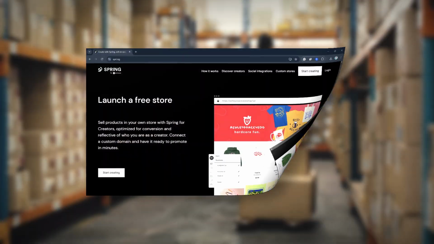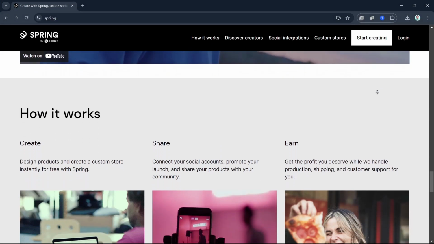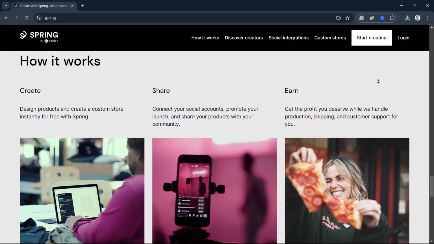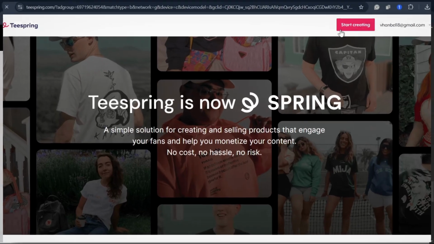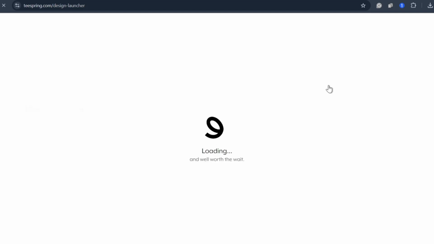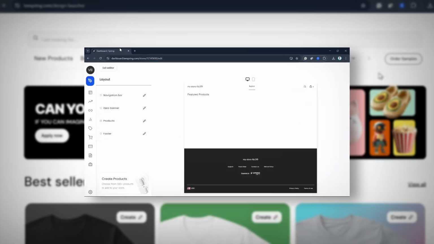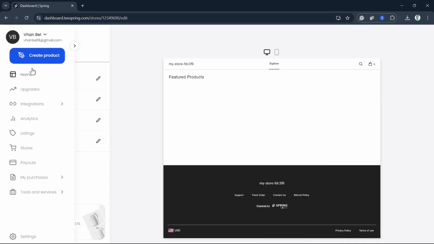Now, step one here is signing up and setting up your store. So getting started is very easy. First, go to the Spring website and sign up for a free account. Once you've logged in, you'll be prompted to set up your storefront. This is where branding becomes crucial. Your store should reflect your brand's identity. Choose a memorable name and then create a unique logo and design a visually appealing banner.